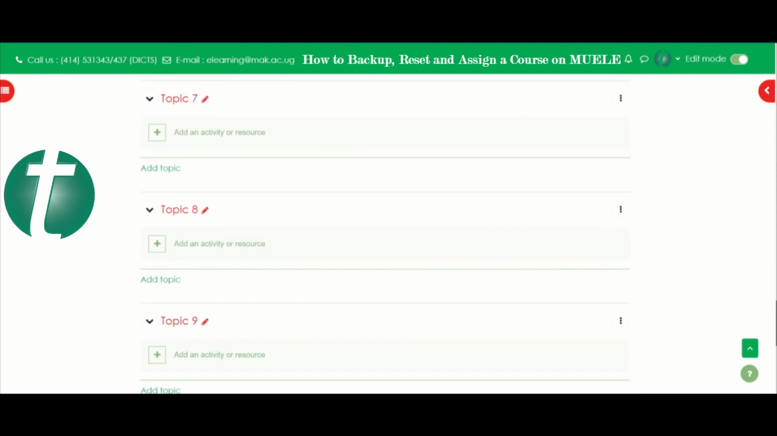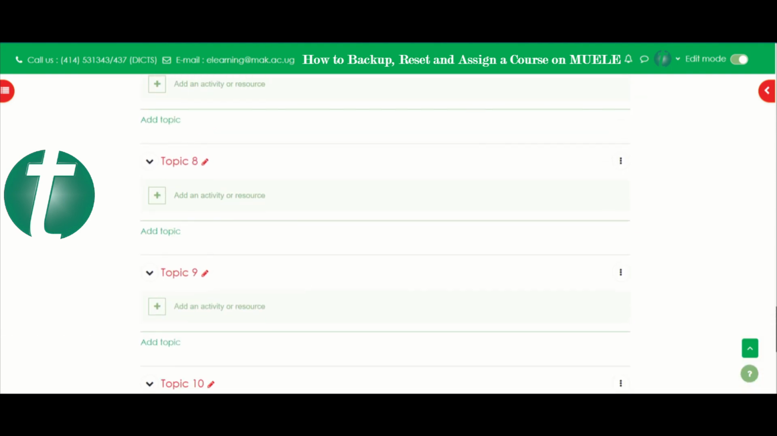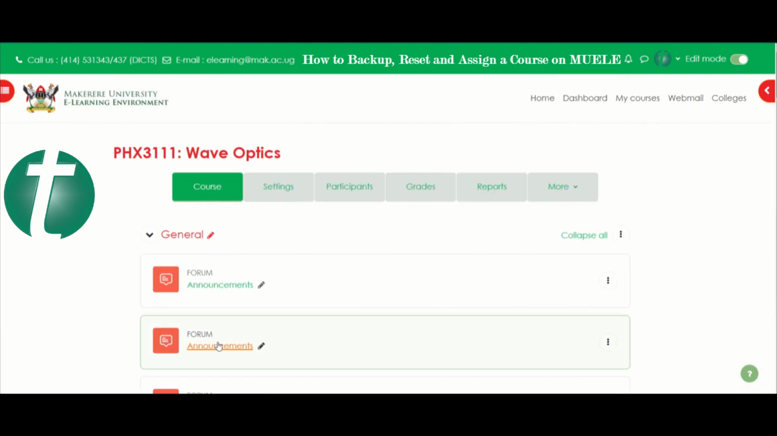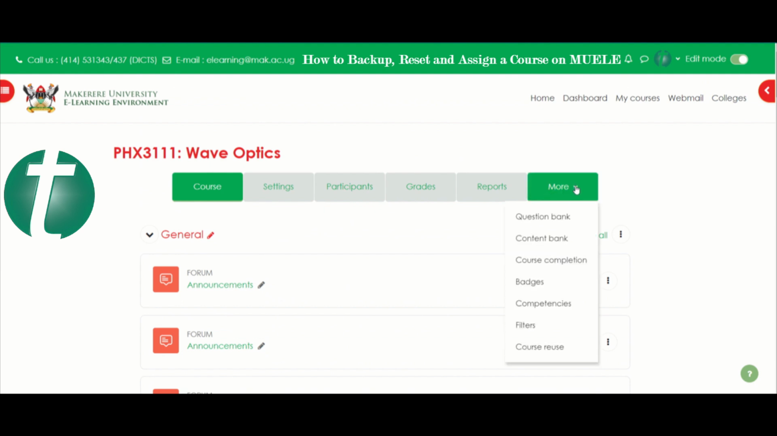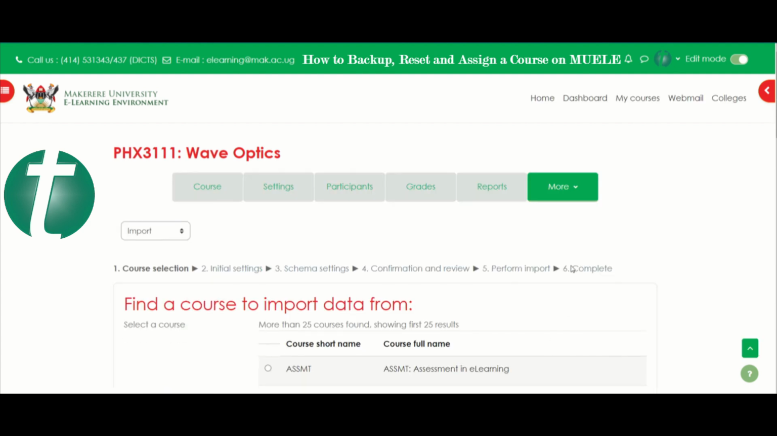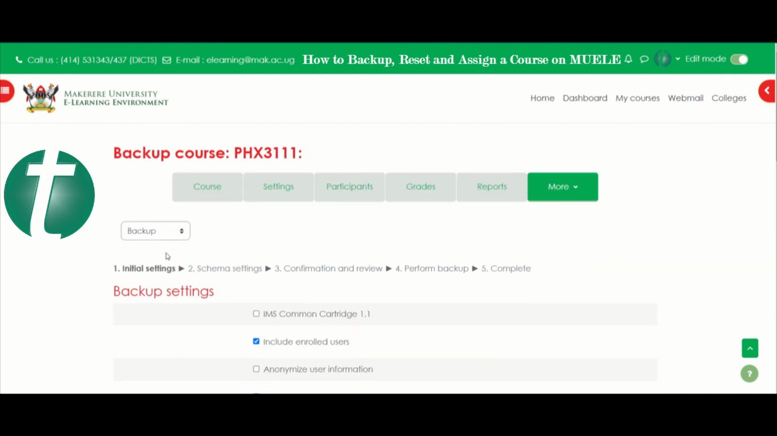Yes, there are a couple of things on the course. That's not my interest. My interest now is to go to more, then you go to reuse, and then you come here, and the first thing is to back up the course. In case the person teaching it is different and the course is given to another person again, they can get to the backup, restore the course, and do whatever they are supposed to do.